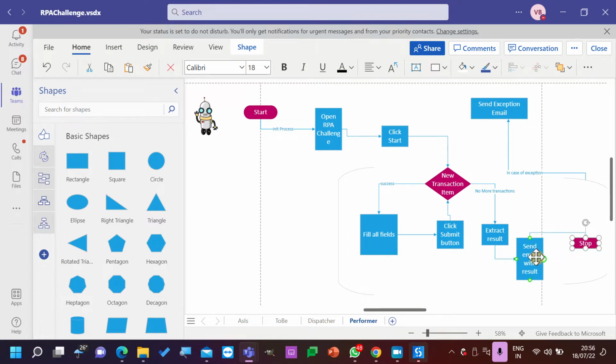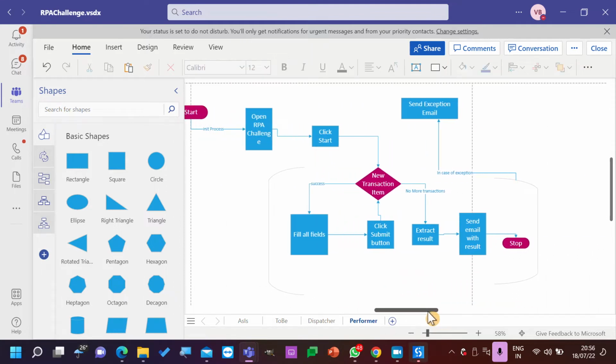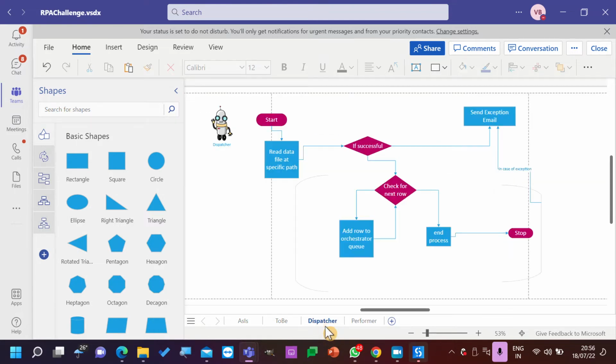So if you see, the to-be process is still the same, whatever we are trying to do. The only thing that we are trying to understand is that we are dividing the process such that all the repetitive tasks, or all the activities that we need to perform, should go in here. The dispatcher will only add the items to the orchestrator queue.